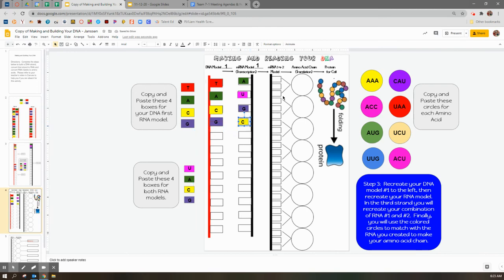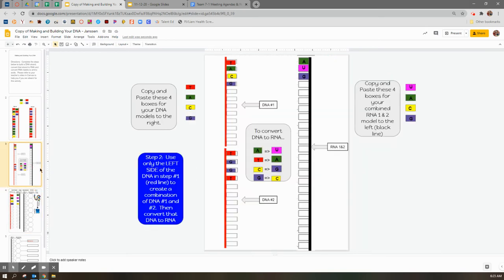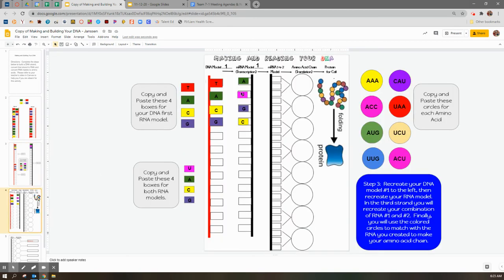RNA model 1 and 2, so this is going to be your combination. So it's going to look exactly the same as what you've got here on page 3. So it's going to start with AUG. So I'm just going to take these over, A, U, G, and C. Not exactly straight, but that's okay. AUGC.